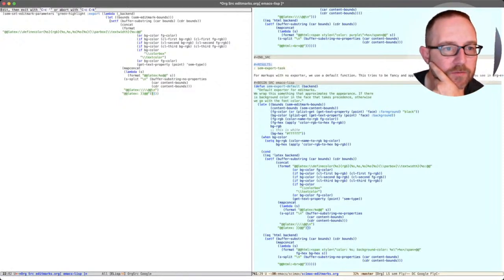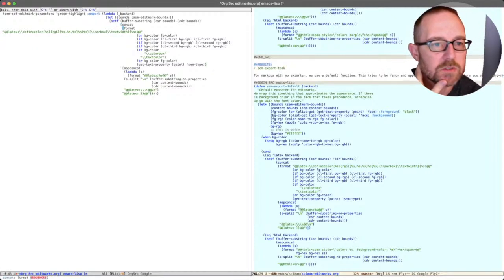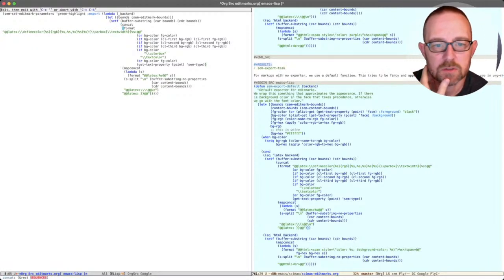So we're going to set up the buffer string. We're going to concat this long format statement, which looks like it is just, looks like I need to copy all of these things up here.